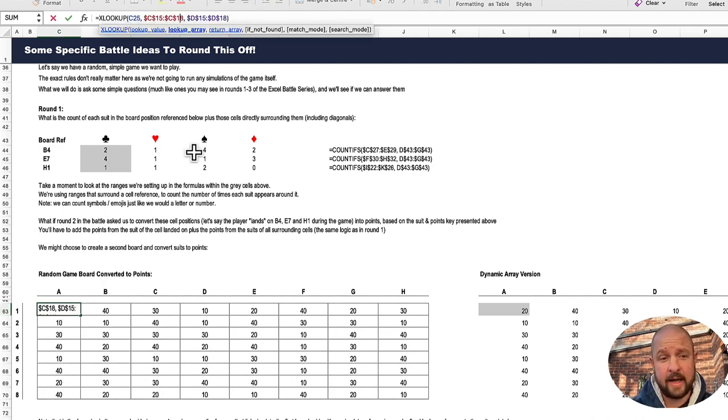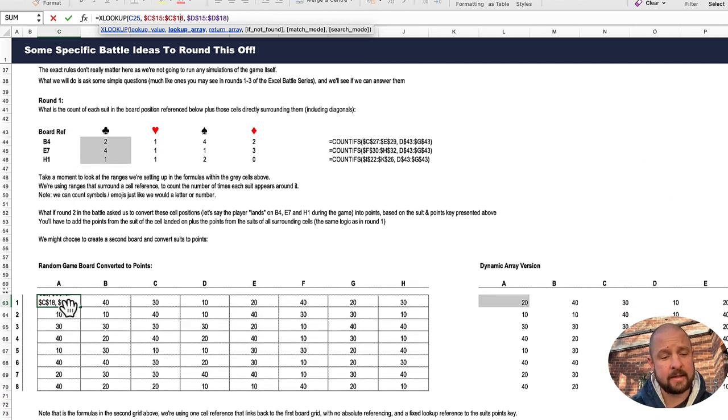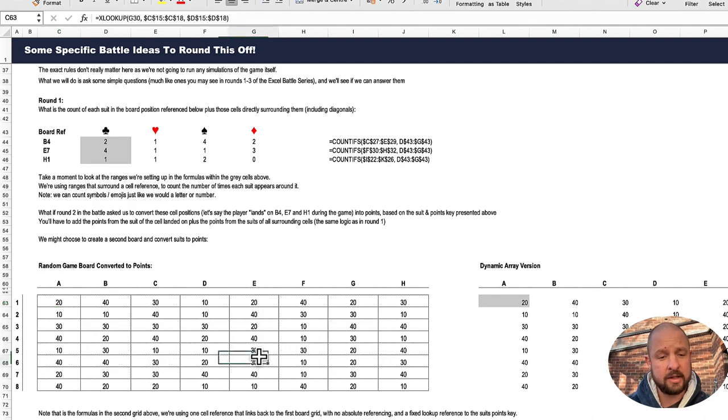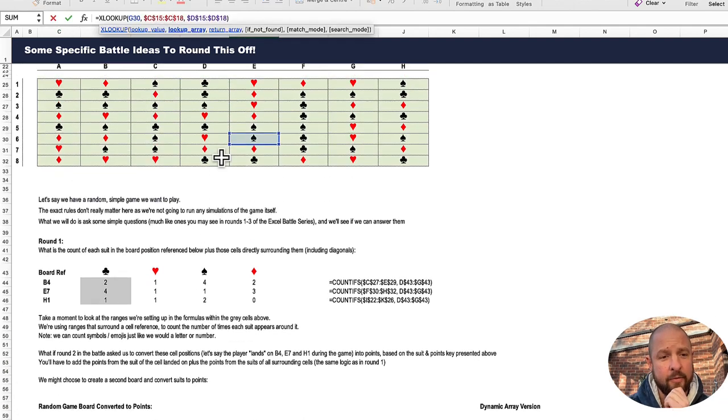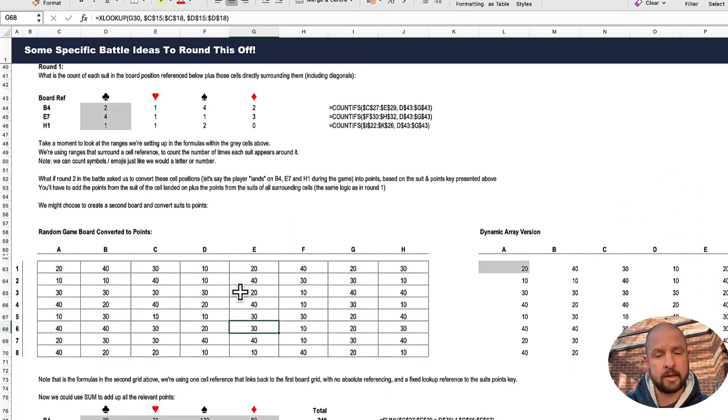So you could use Lookup, and the point I'm making here is that you've got 2 fixed references in your lookup, which are the key for the suits, but then I've not fixed the reference to the board above. And because I'm replicating the structure of the board, you can see as I copy and pasted that formula across, the reference to the cell position with the suit is going to move, but the key to the suits and the points is not. So it's quite a nice way of getting a sort of dynamic replica of the board, but with the points on instead.